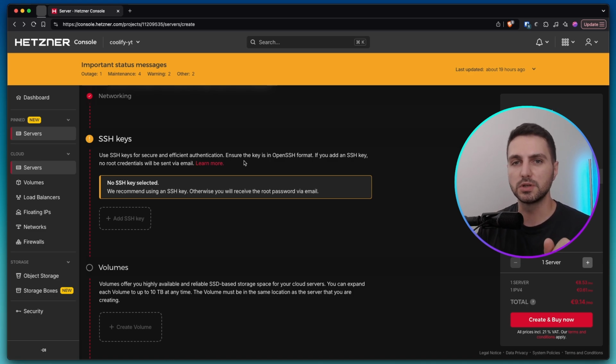The idea is that we store the public key on the server and the private key on our personal machine, and through cryptography it is possible to verify that we are in possession of the private key just by having the public key. This is not only more secure, but also more convenient. Let's generate this key pair together.